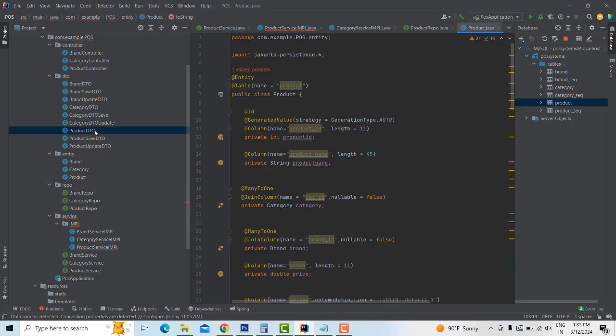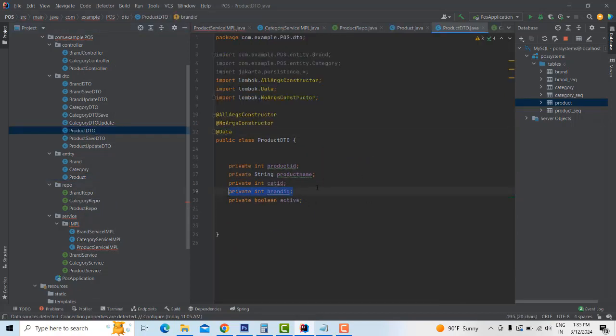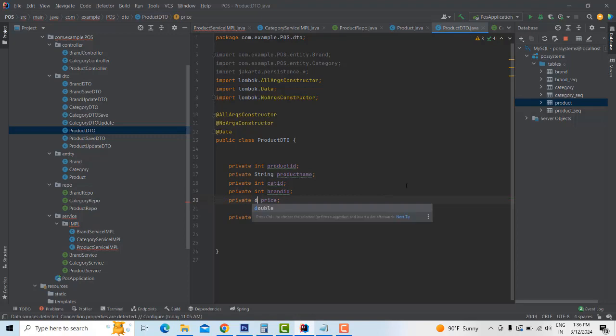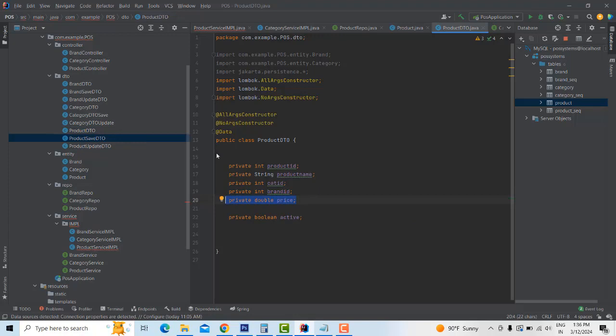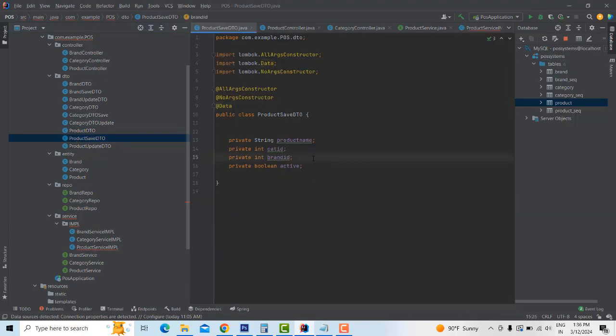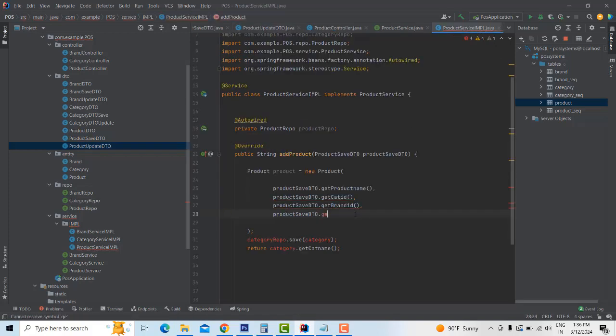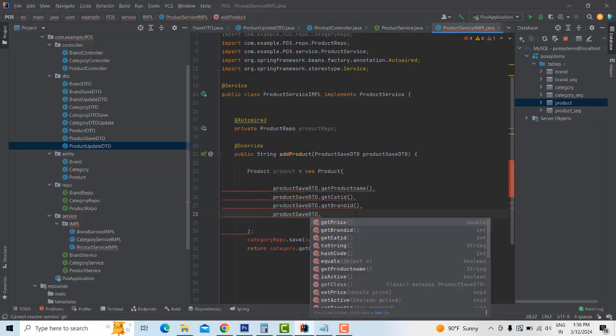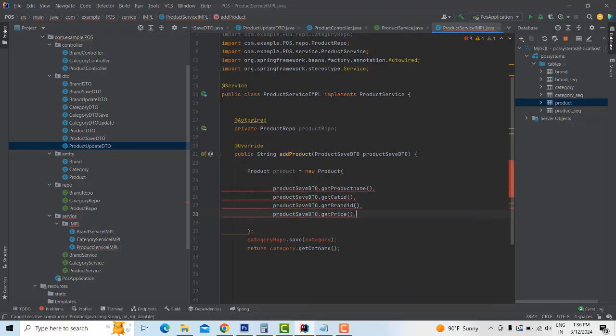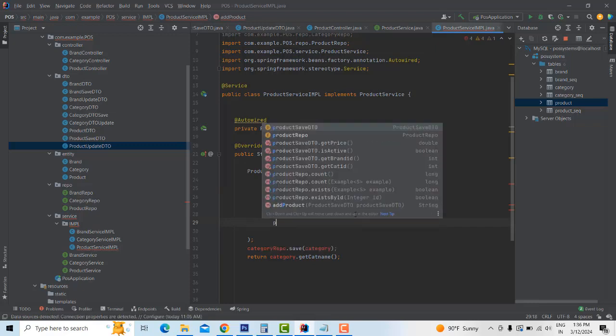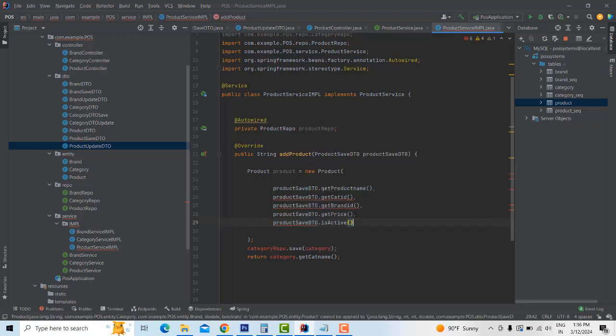So in the DTO we write the simple things. We also write another field, price, which is a double. You type double. The same thing, just copy it, and pass the rest of the fields. Perfect. Now we are going to save: DTO dot get price, comma, product save DTO is active.